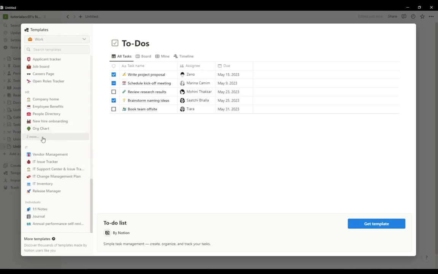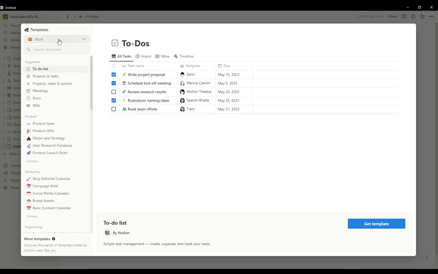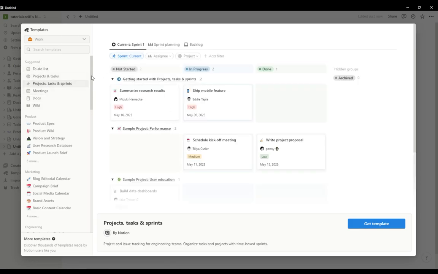wide variety of templates which you can use for a wide variety of things. You can select whether you want it for work, school, personal things, projects, as a wiki, as documents, and so on and so forth. It is a very wide variety of things. And let's say I want to get projects, tasks, and sprints. Let's say I'm working on an IT project and I will use this very much.